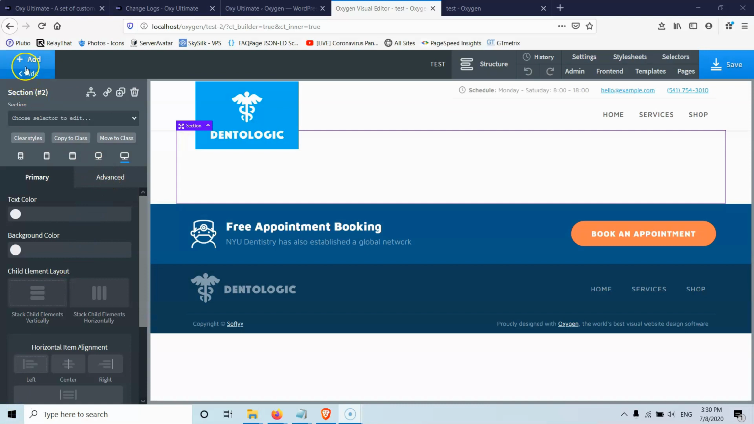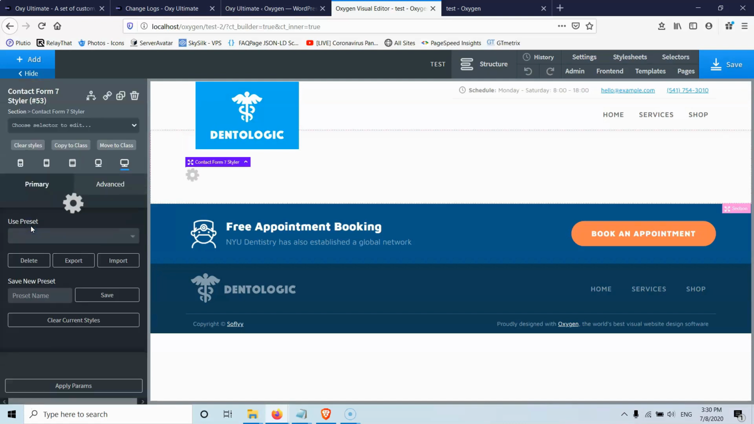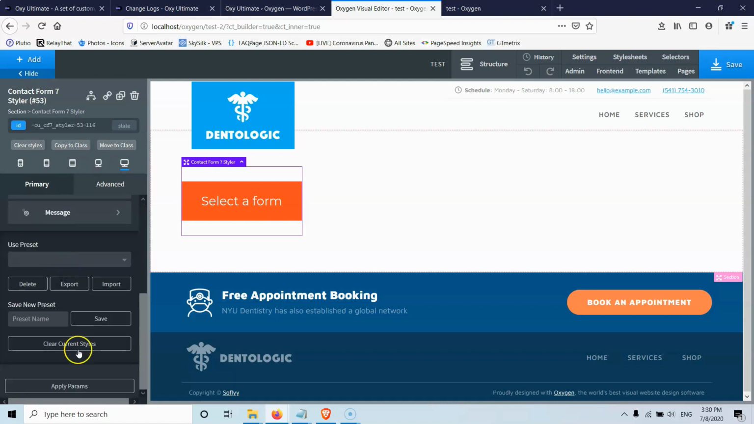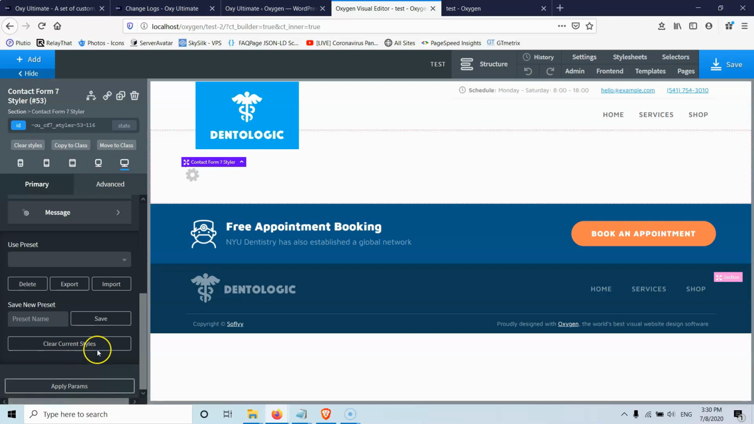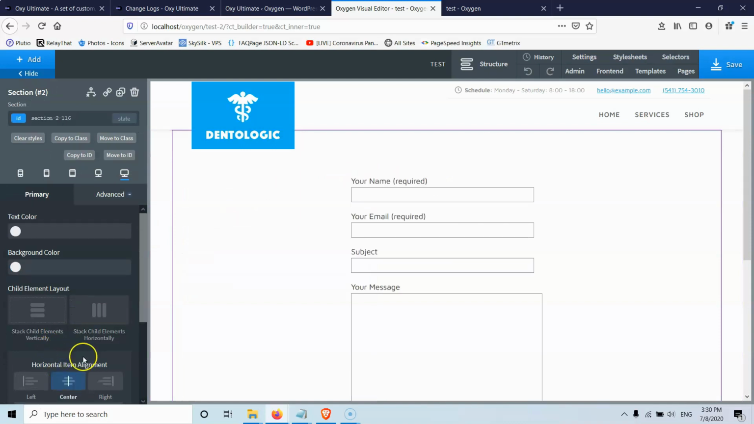And let's go and add something like a form or anything. Yeah, we have a contact form 7. I think contact form 7, since I haven't changed it, does have a default form enabled. So you just add the contact form and then select the form and hit apply. And now we can style however we want. Let's go and put that in the middle.